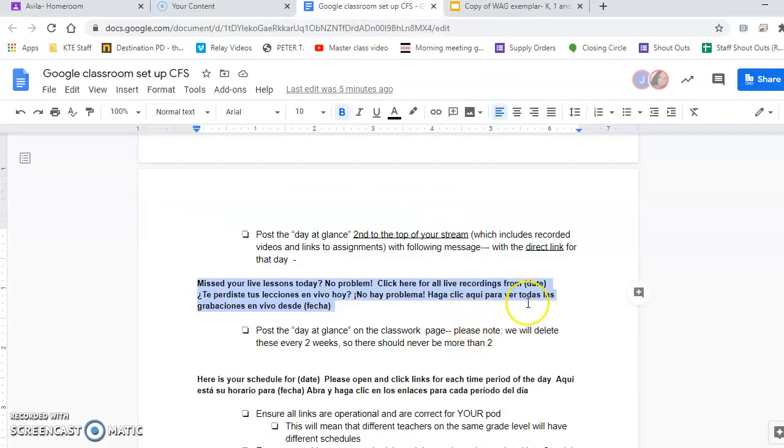Okay, so now I want to focus in on how you correctly post the day at a glance. Remember, the first thing you'll post, at the top of your stream every day, will be the virtual schedule. Directly underneath that, so second to the top of your stream, will be the day at a glance. And that'll include the links to synchronous videos and asynchronous videos, as well as the links to all the assignments for Kipsters that were not able to attend the live sessions that day.